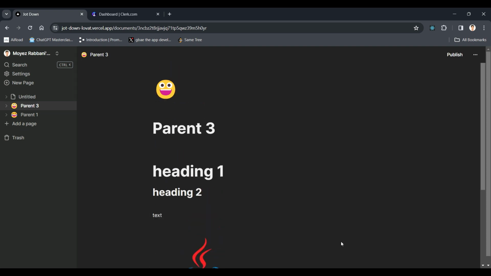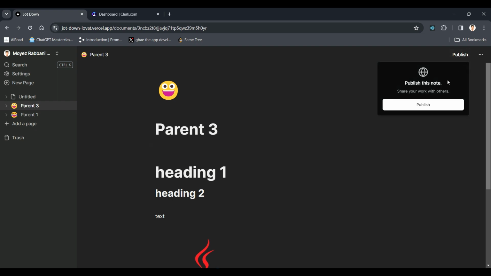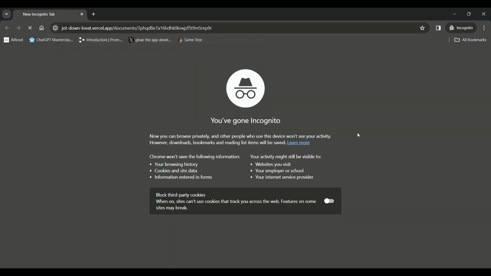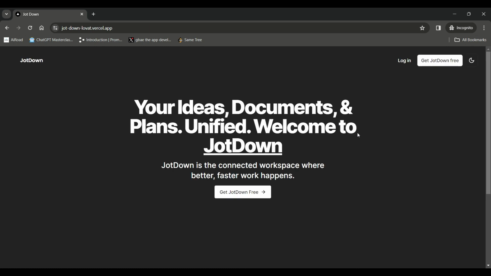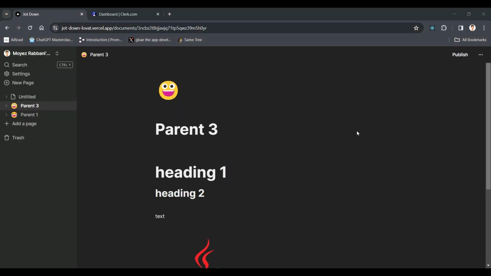And one additional feature is that I can even publish a node. Publishing a node means that it's public for everyone to view. That means even the users who are not logged in within the application can view the node. Like if I open an incognito tab and paste this link, as you can see, I'm redirected to the home page, because I'm not logged in within the application.